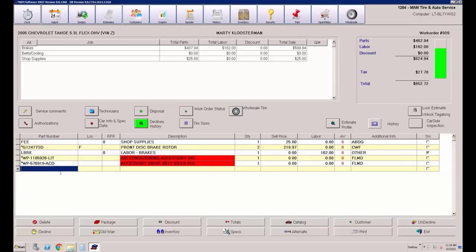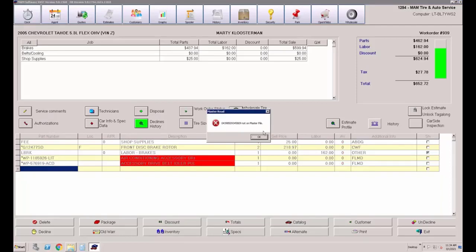Now, what I've been seeing is where people will manually enter in a dealer part number or any kind of a star part. So in this instance, I'm just going to type in a bunch of different part numbers, and it comes up with a message that says parts not found on the master table.